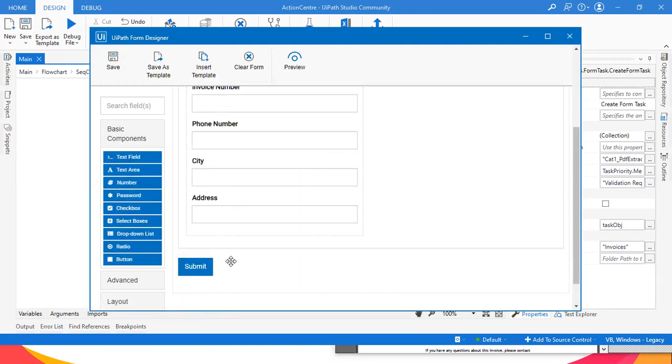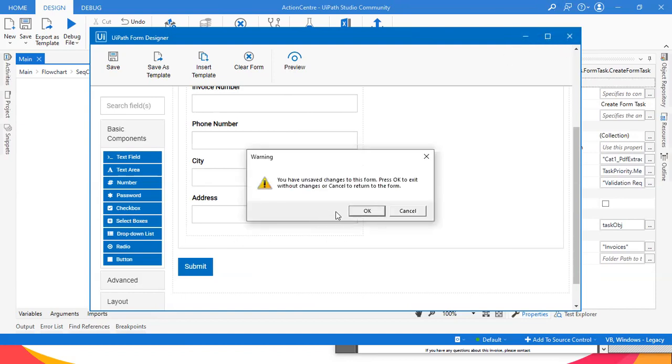Same goes to sub address, and once all the information is shown and validated, the user will click on the submit button. Once the submit button has been clicked, it will go back to a completed status, and then this information will be assigned to a queue or however we need. Close the form designer.